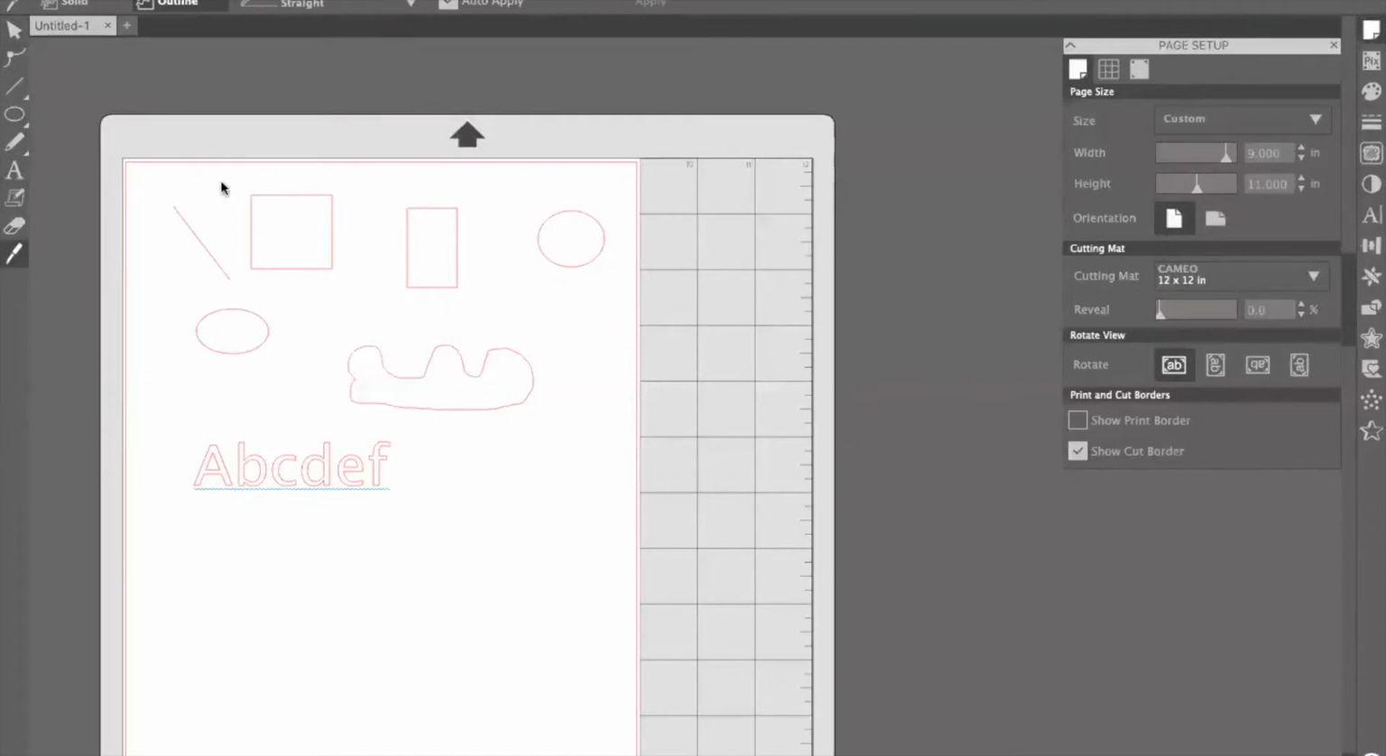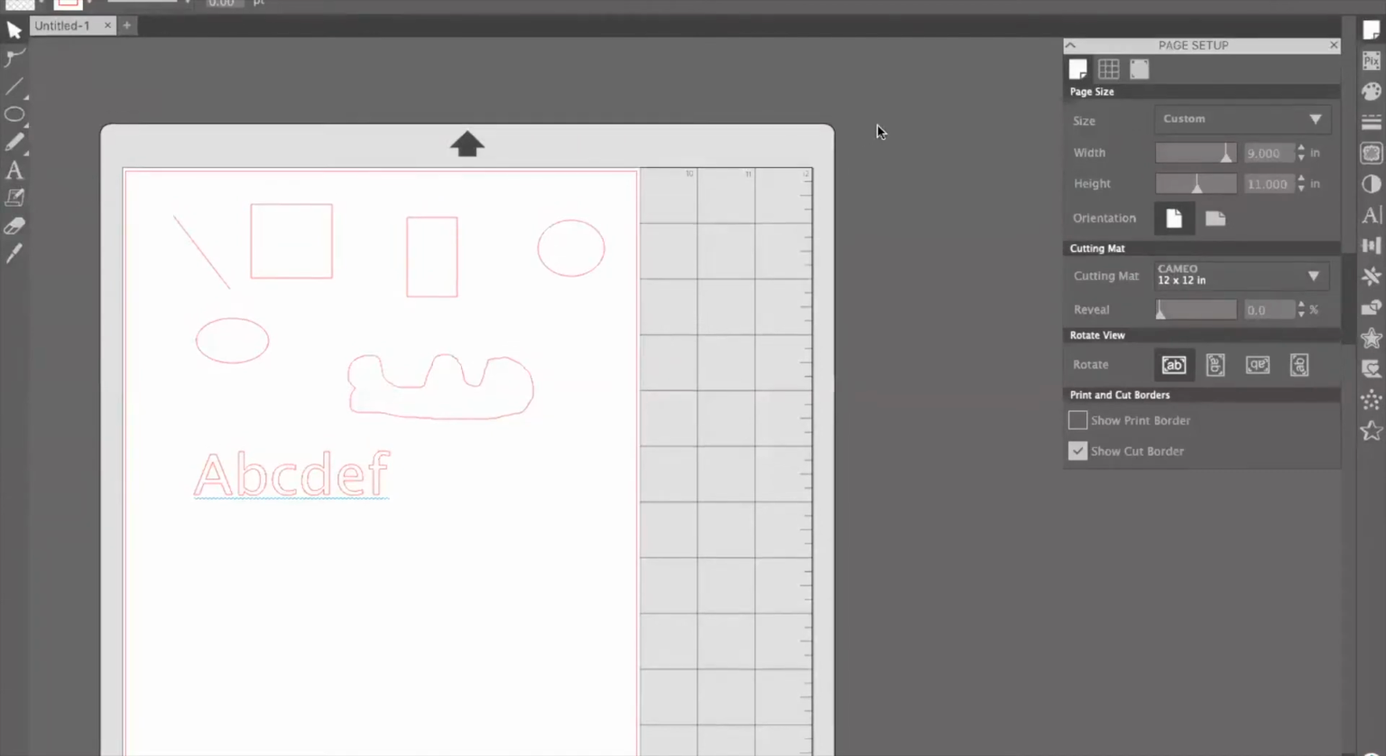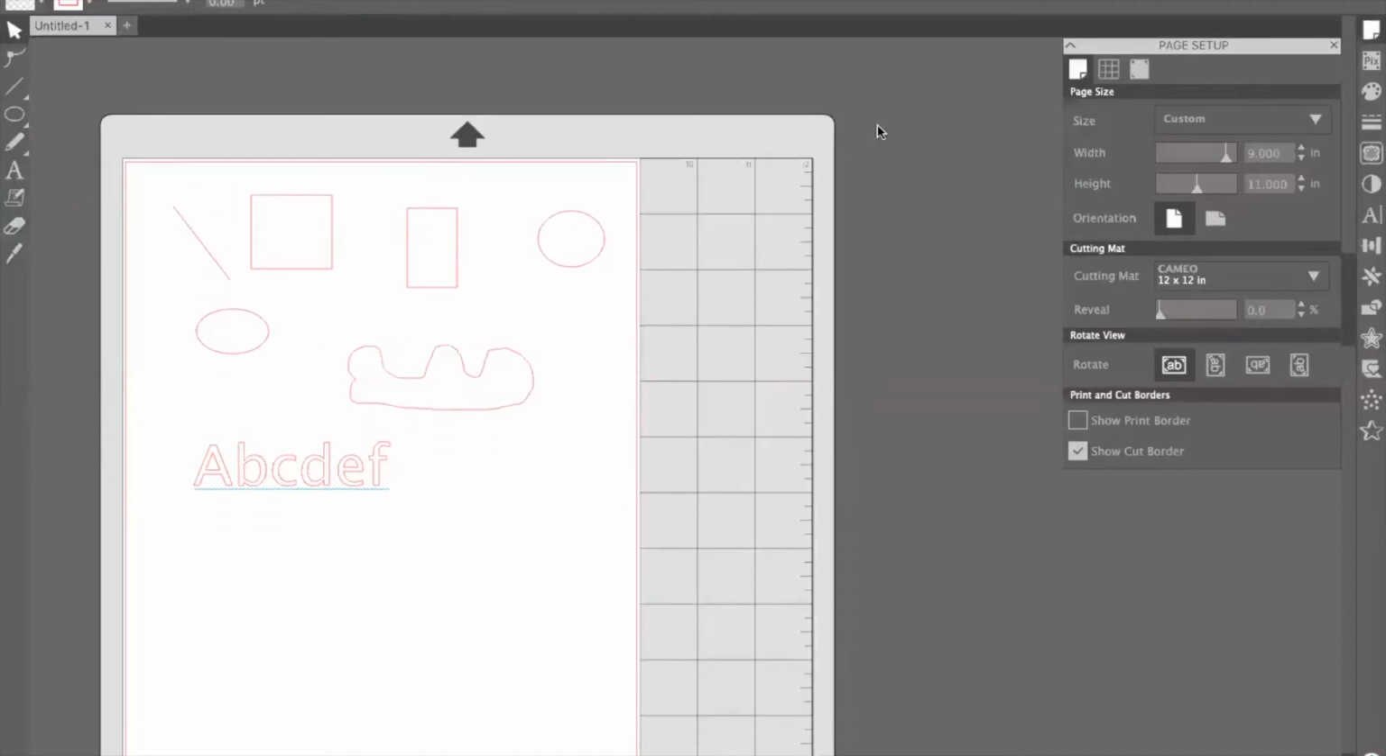So that is a brief overview of the tools on the left. Anyone have any questions about that? Should be familiar to most of you, especially if you've ever used any type of drawing software before.